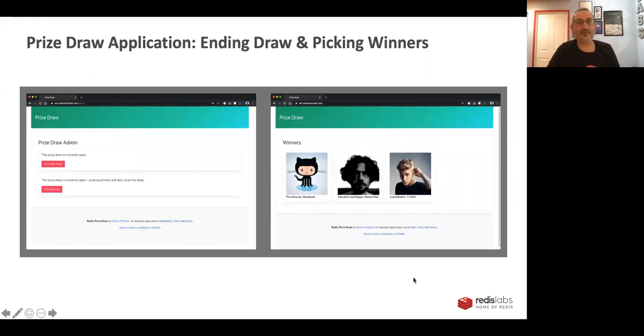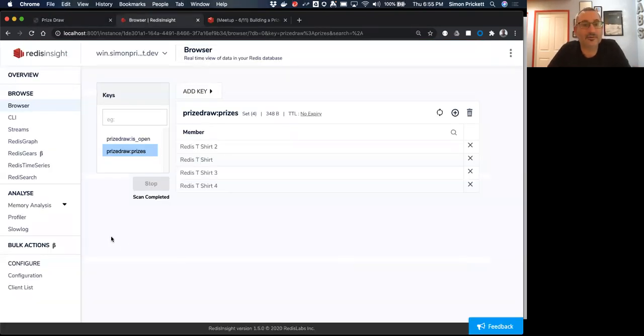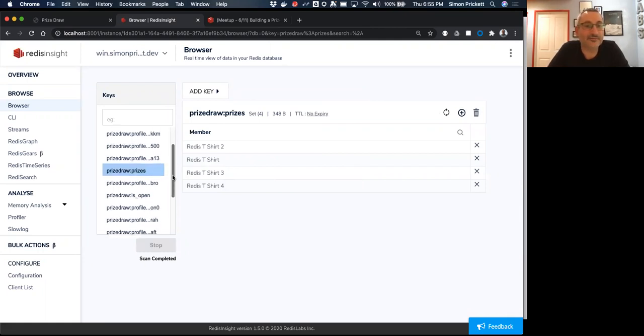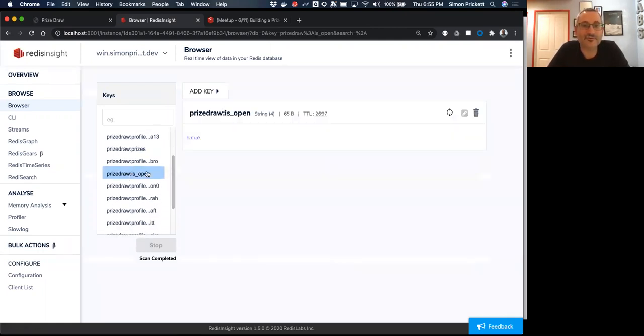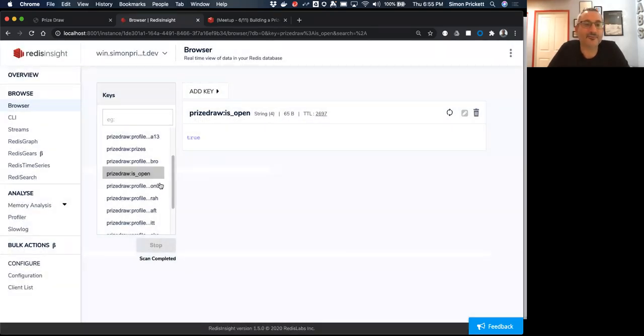So before we go on to ending the draw, we'll have a look at what the current state of Redis is. So we've added some users in here, or we've added some people who want to play the prize draw. So if we now look at what keys we've got, more keys than we used to have, which is good because that means people have entered. So prize draw is open, still open. We're now down to 2,697 seconds, or however long that is. Redis is counting that down for us.